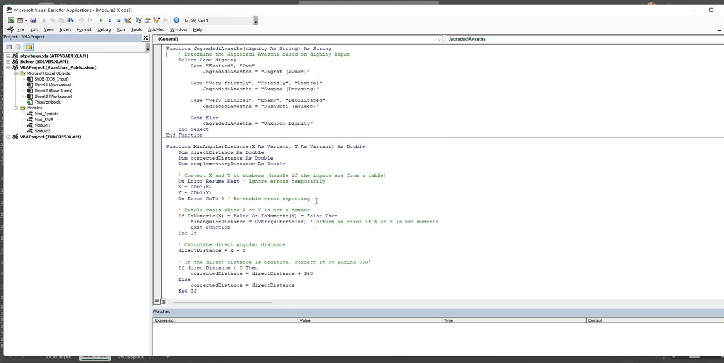Jagradadi Avasthas. When you come here, it depends upon whether it's a planet in exalted or friendly. So depending upon all that, you need to give it whether it is a dreaming state, a sleep state, or an awake state. If it is Jagrata, it is fully awake. If it is dreaming and asleep. So this is how these calculations are made.